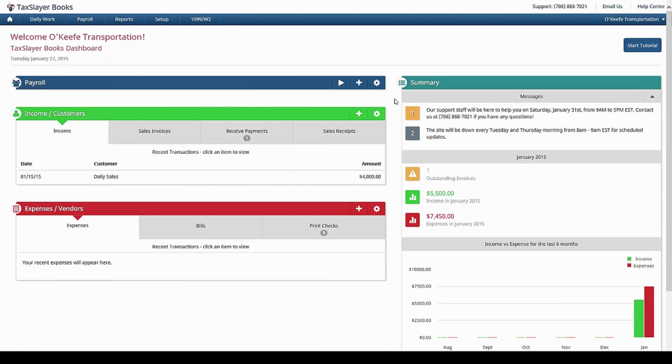Now we're going to hop down here to the income, customers, and expenses and vendors. In this part of the demo, I want to show you how to record income, how to generate invoices, and how to record expenses and vendors. One thing to note real quick is that if you're paying your employees as 1099 contractors, you don't actually have to have the payroll module. You can just enter them as 1099 vendors and pay them through the expenses and vendors module.